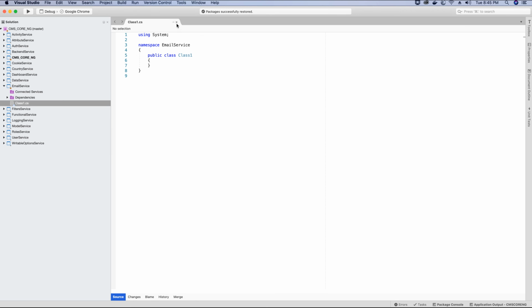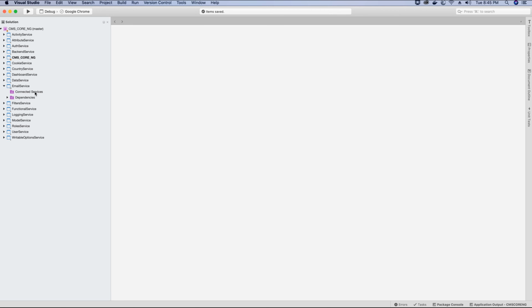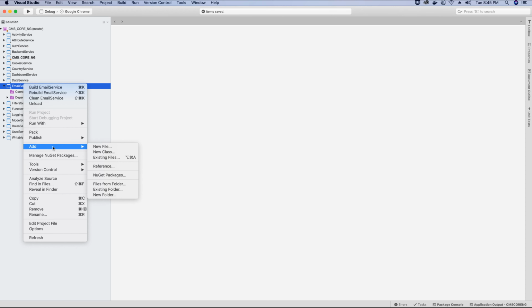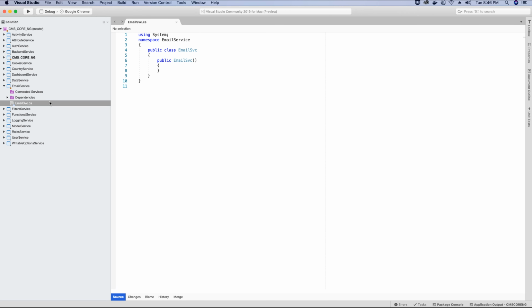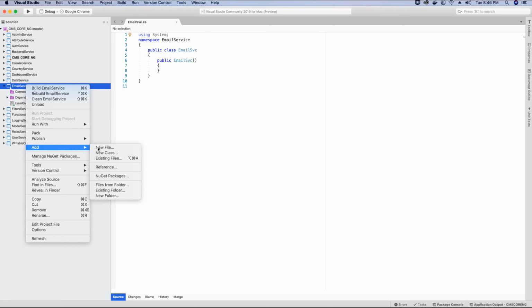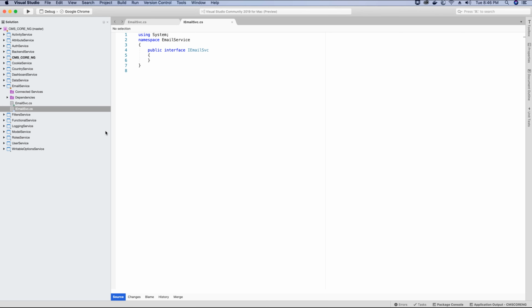First thing we will do is delete this default class. We don't need this. And inside the email service, we are going to create a class and an interface. So let's go ahead and do that. We will call this class EmailSvc, and we will call the interface IEmailSvc. This is the standard procedure that we follow for every project. We'll go ahead and extend or implement this interface on our class.